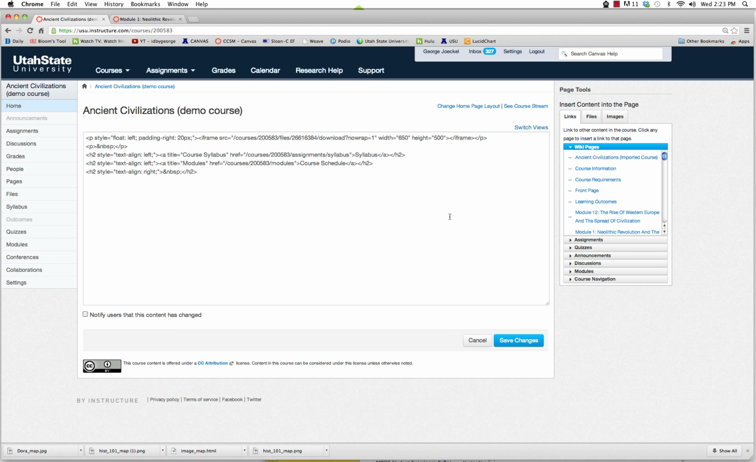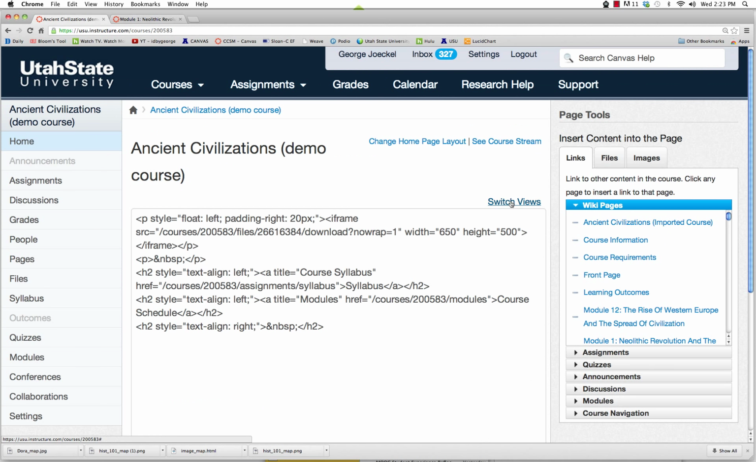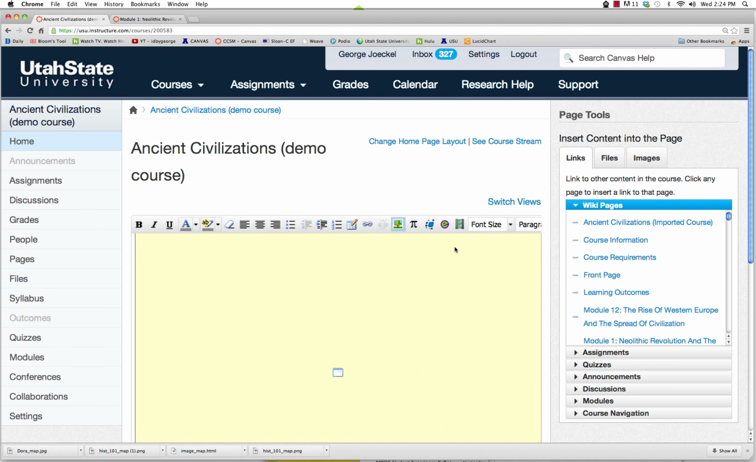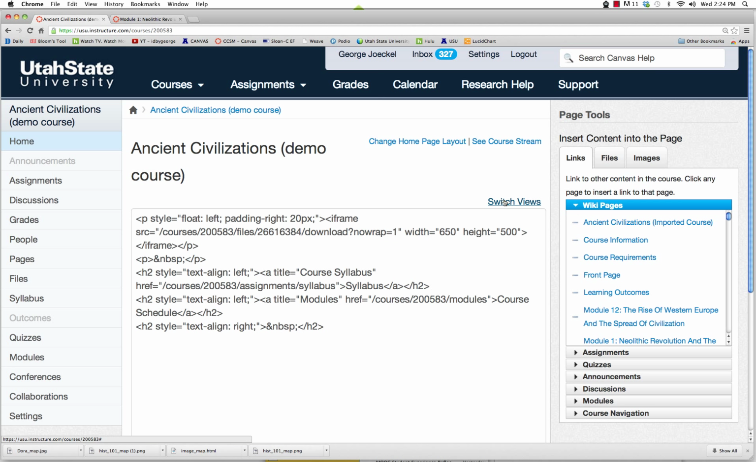Let's go ahead and take a look at the code. So if I switch views here, this big yellow graphic represents an iframe. And that's a particular piece of code that we'll talk about a little bit more later. So that's basically what you have here, an iframe that's pointing to a file. This is my HTML file here. And then these are the links that I had for my course syllabus and my module to the right hand side of the image.